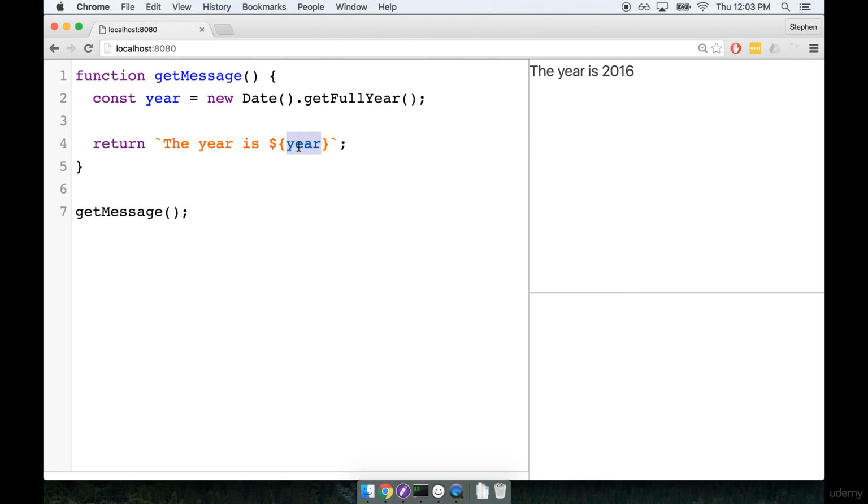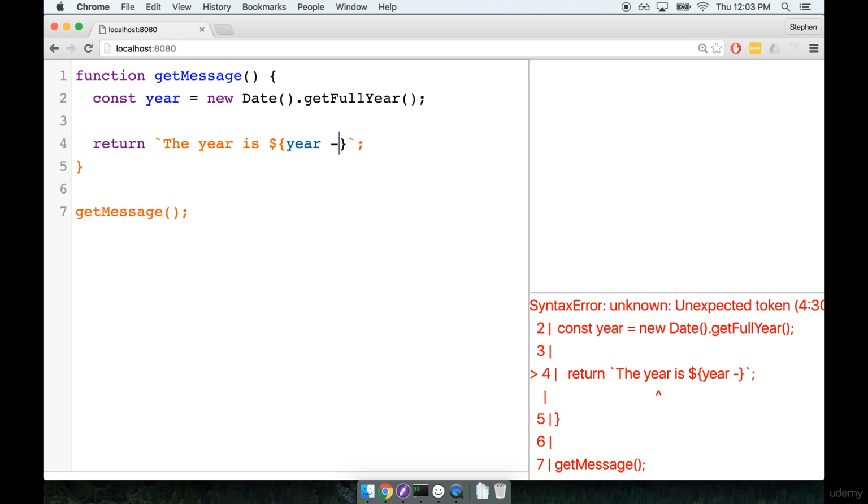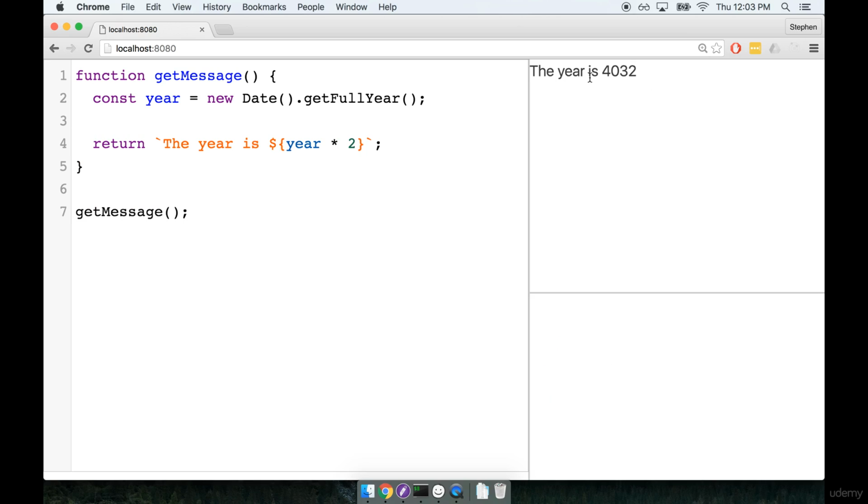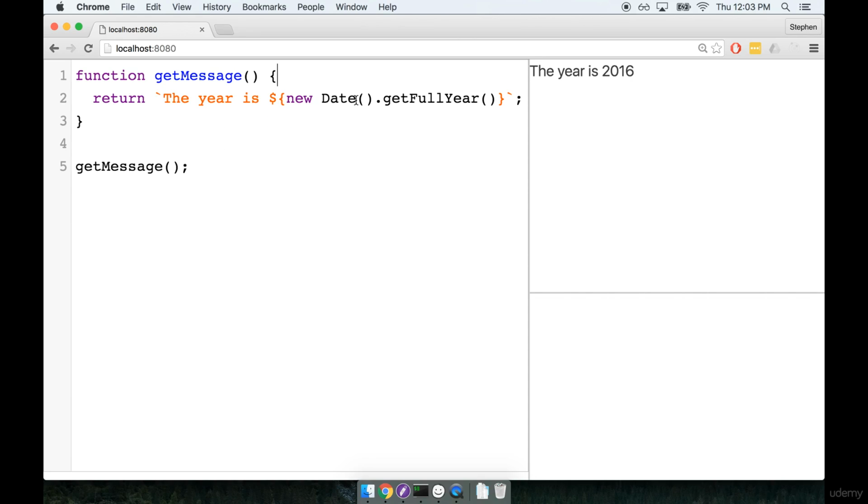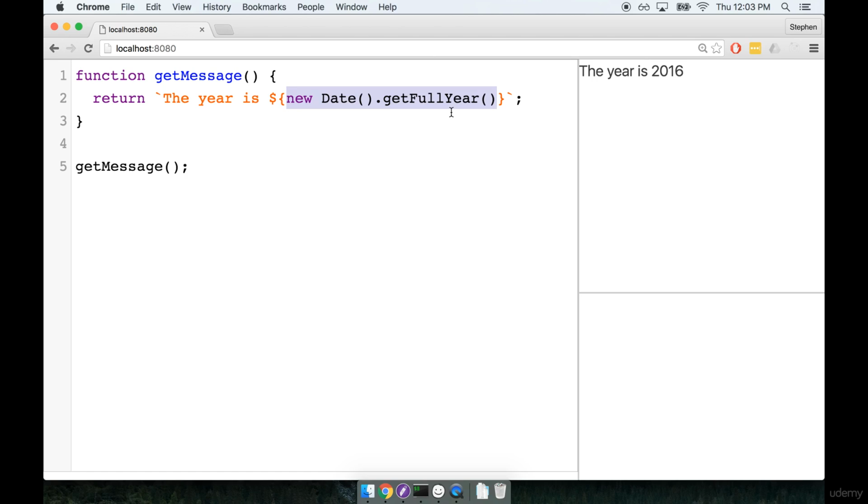We don't only have to refer to JavaScript variables inside of here. We can put in any valid JavaScript expression. So we could have just as easily said year - 1 and gotten the year as 2015, or + 2, or sometime in the very far future, the year is 4032. Or we could have put the entire expression to get the date inside of there as well. And then we wouldn't need that additional declaration up there either. So any valid JavaScript expression we can put inside of these curly braces right here.